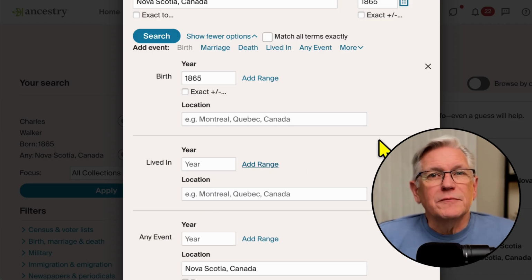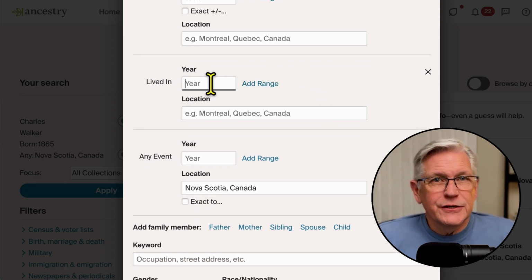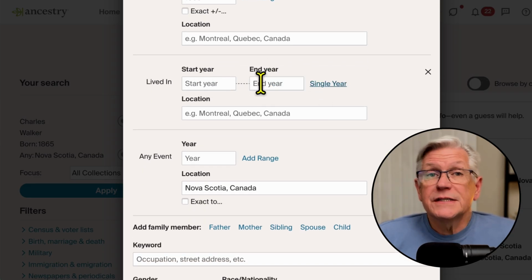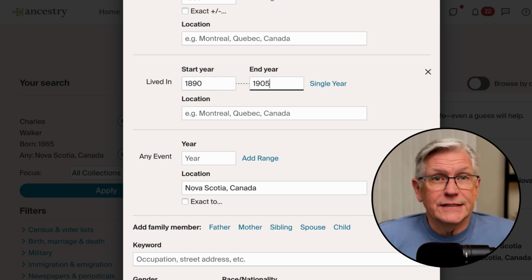When you click it, it pops open a new row for lived in, and it has a date range and a location. So let's say you're searching for a person who lived in Michigan between 1890 and 1905. You can select Add Range and put those dates in.